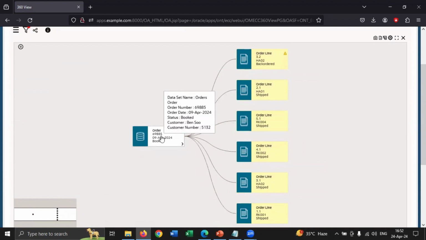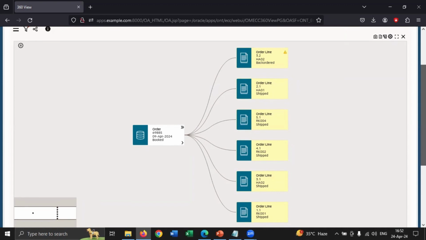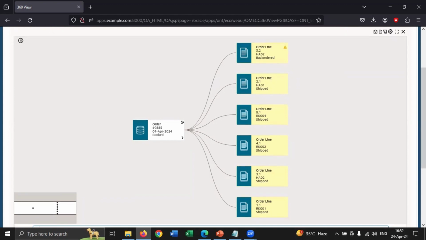Here, this particular sales order has been booked. We can see the customer number, customer name, the date when the order was made. Here also we have an alert symbol. That means in this particular order, there is an item which has an alert. In this case, the alert is a backordered state. So in this one view itself, the user is able to analyze the line level status: how many lines have been shipped, how many are backordered, how many are pending to be released.